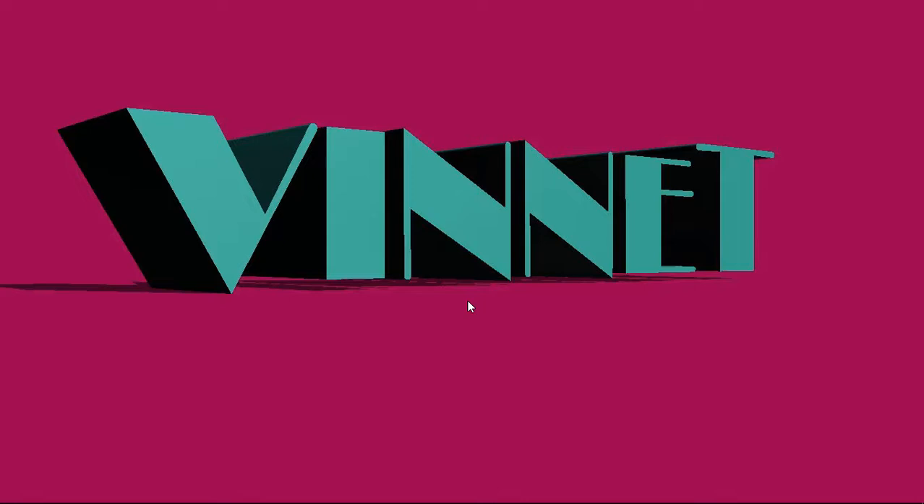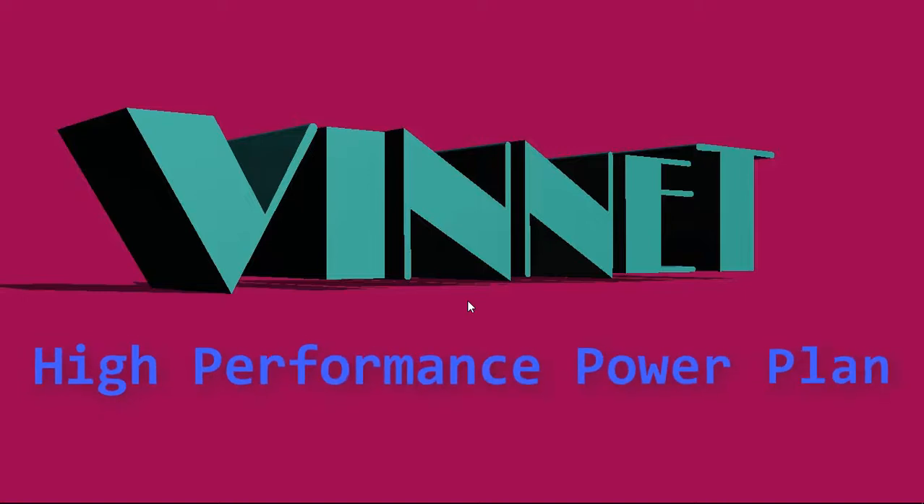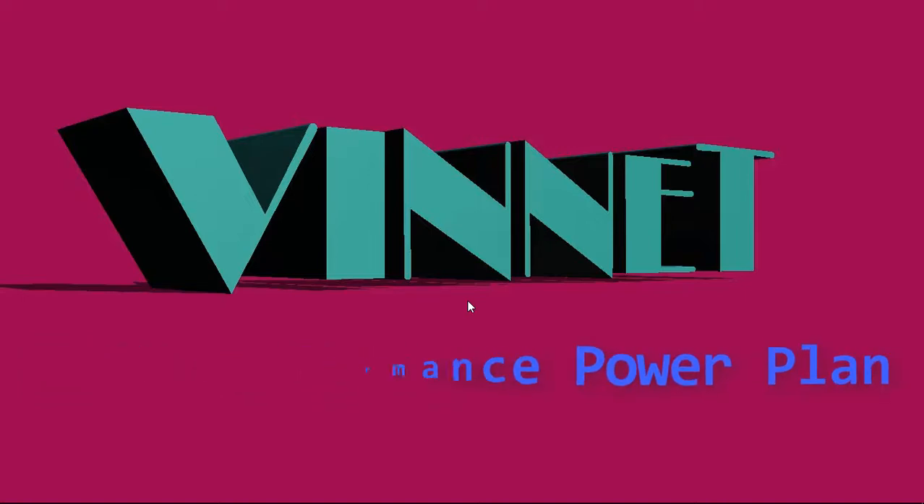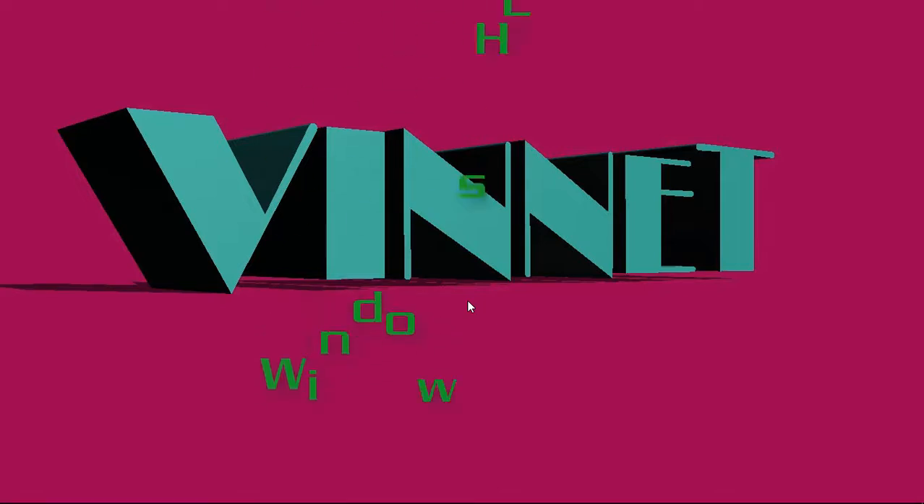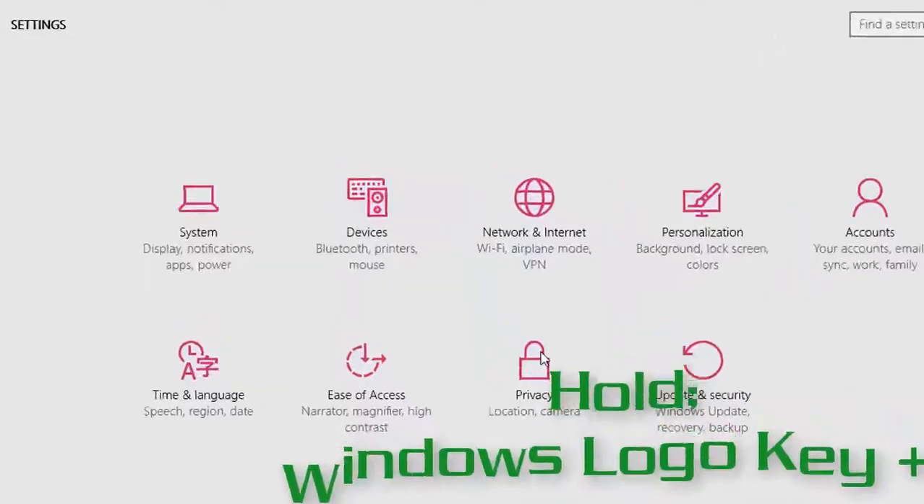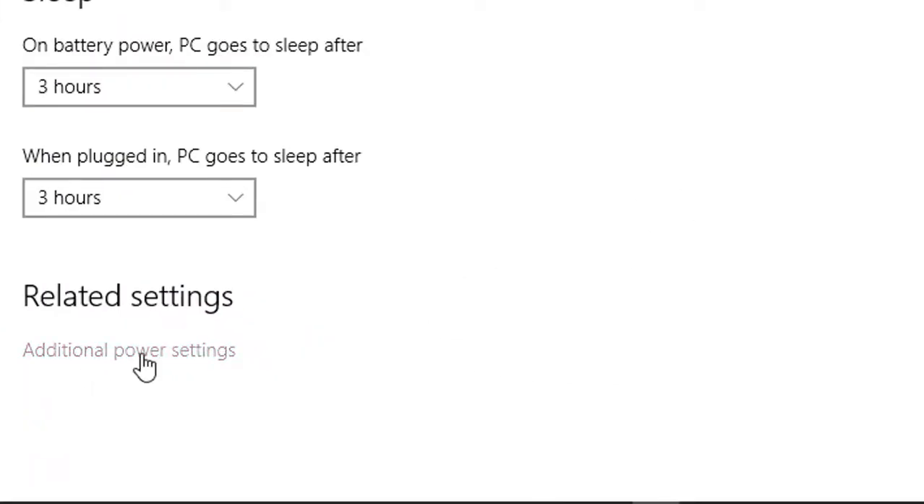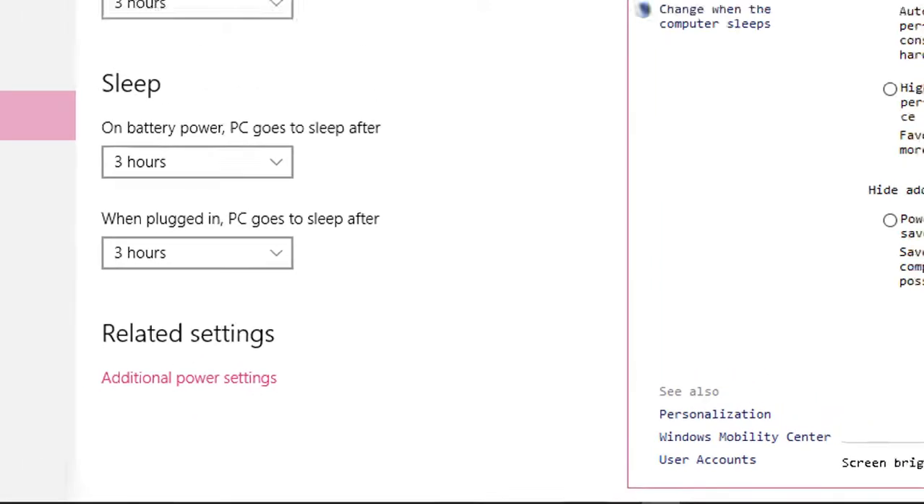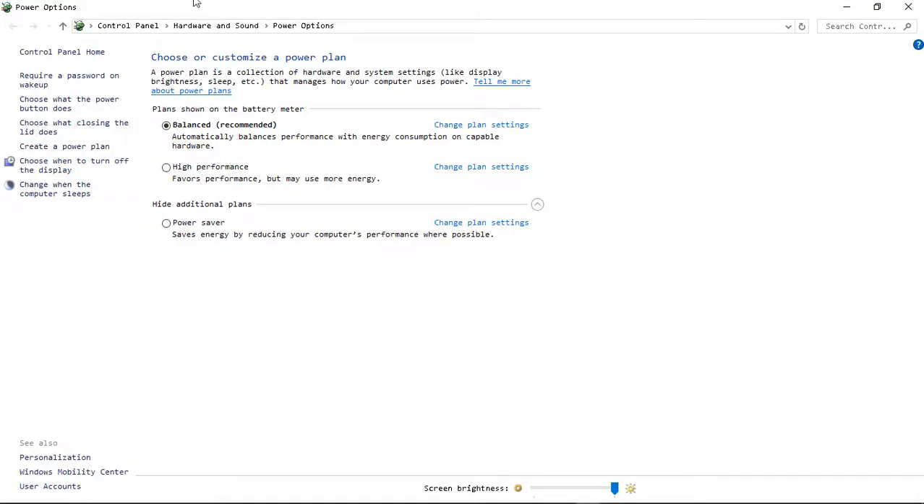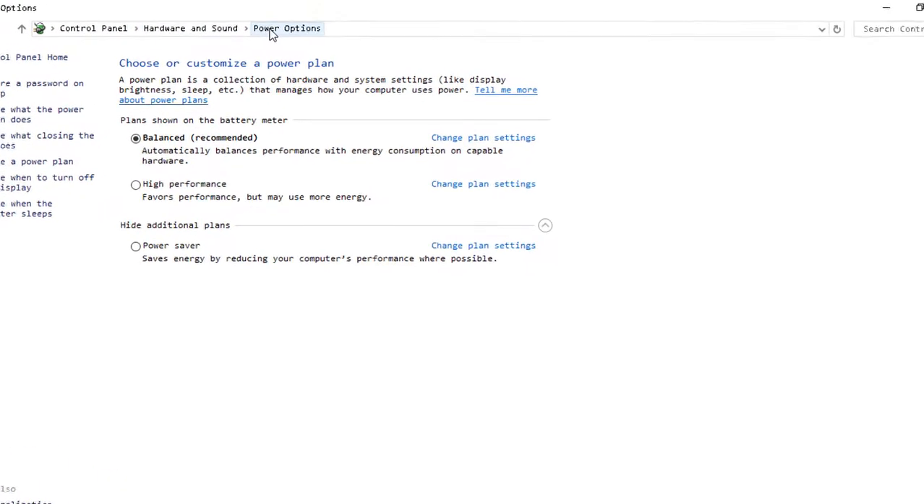Our next tip, to make your computer or desktop faster, is to switch your power option to high performance. To do this, go to Settings. The shortcut key for opening Settings is to hold the Windows key plus I. After that, go to System, then Power and Sleep, then Additional power settings. It will automatically open Control Panel, Hardware and Sound, Power Options.